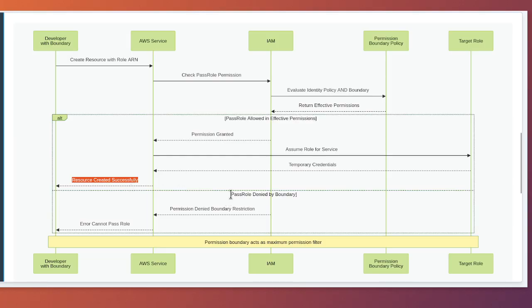However, if the effective permissions do not allow PassRole for the target role, the sequence follows a different path shown in the else section of the alt box. IAM sends an error message to the AWS service labeled permission denied boundary restriction. The AWS service then returns an error to the developer labeled error cannot PassRole. The error message would typically indicate that the user is not authorized to perform IAM:PassRole on the specified resource, though it may not explicitly mention that a permission boundary was the cause of the denial.